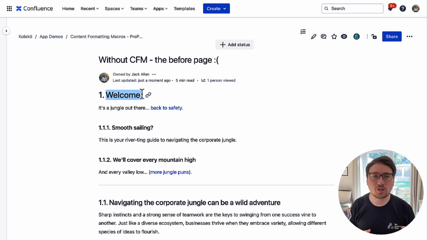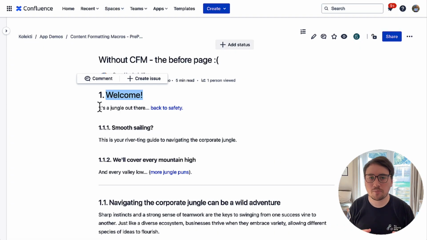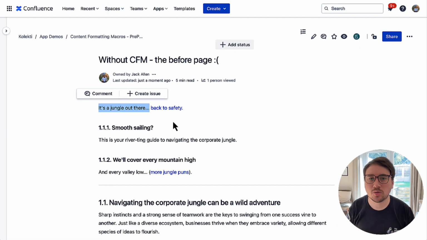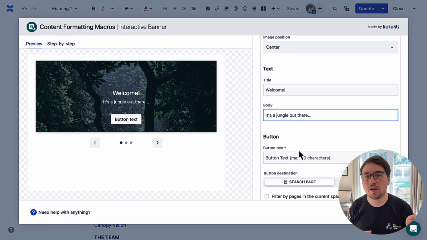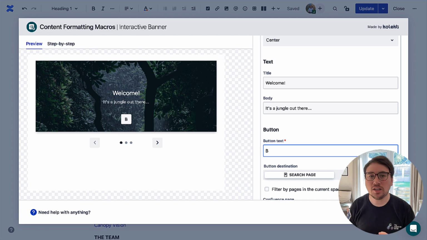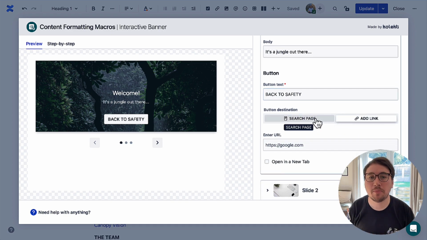What I'll be doing is jumping back and forth between the original page, just so that I'm utilizing all of the content that we have. So what I've done so far is add the title, the body and the button. You'll see with every banner you've got the option to have a combination of those three. You don't have to have all of them, and you don't have to have just one of them. You can really mix it up depending on what you want to do.